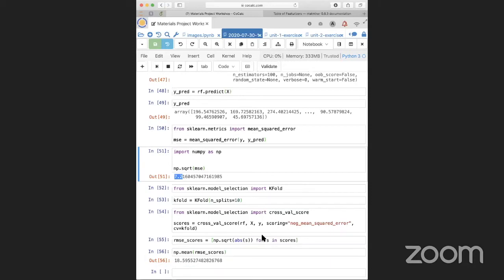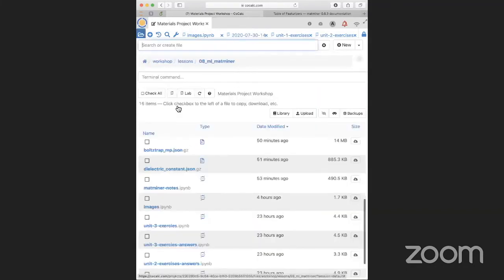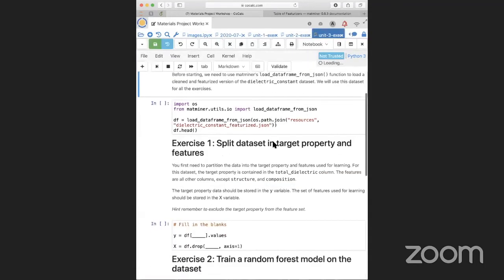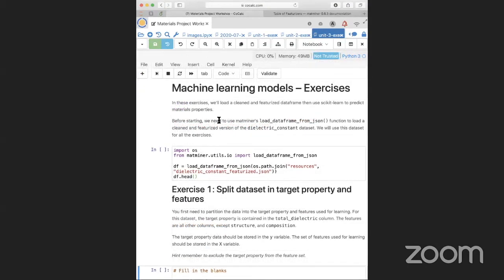So there's another exercise where you use some of these techniques that I've just gone through. Again, this is in the Unit 3 exercises. I'll again give you 5 or 6 minutes to have a go at some of these exercises, and then I'll go through the answers. Okay, I'm going to go through the exercise answers now.